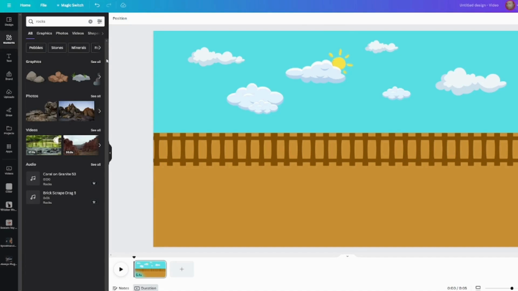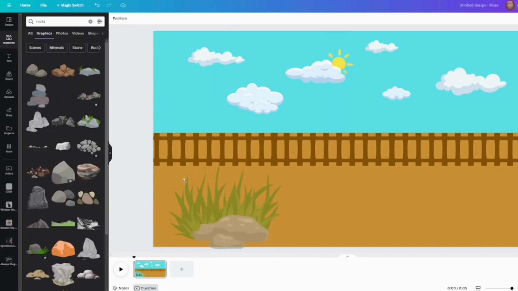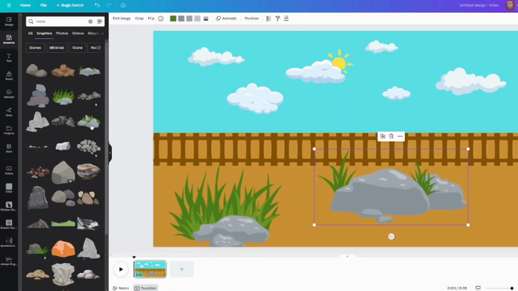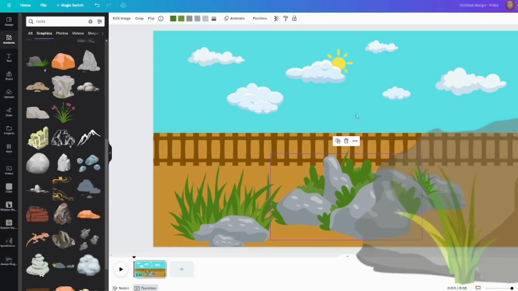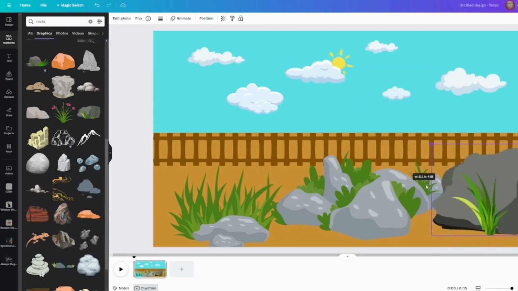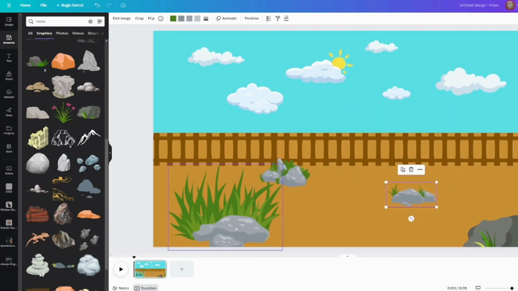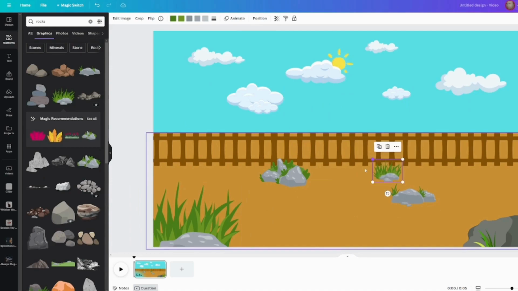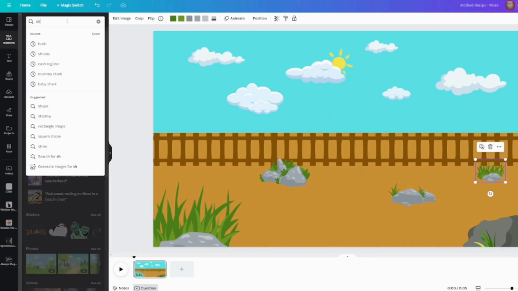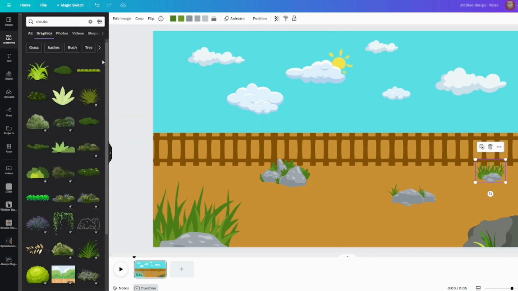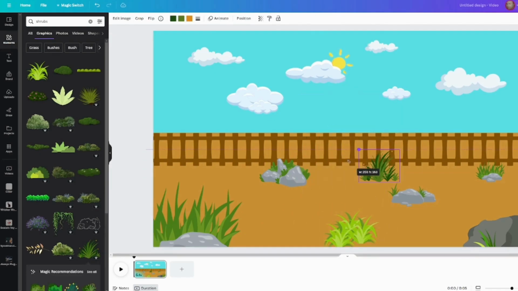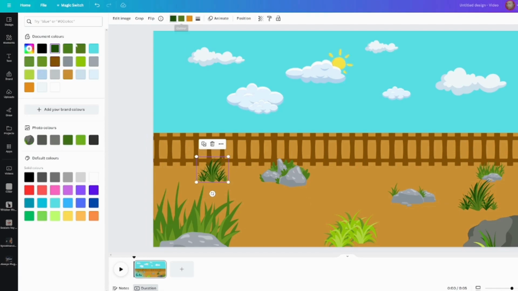Let's get our next element, which are some rocks. If we just type that into the tab, we can get a whole array of choices. So I'll get a few different types here and adjust them to size. The next few things we need are some plants. I'm going to type in shrubs to get a whole selection of these and put them on the ground. A really cool thing is that you can even change its colours by clicking on these squares here.